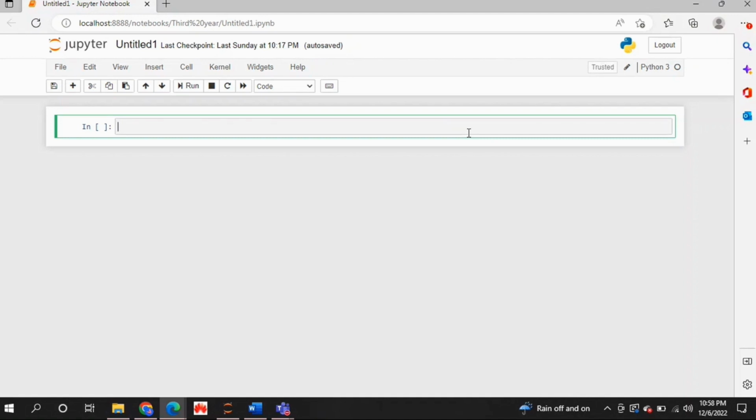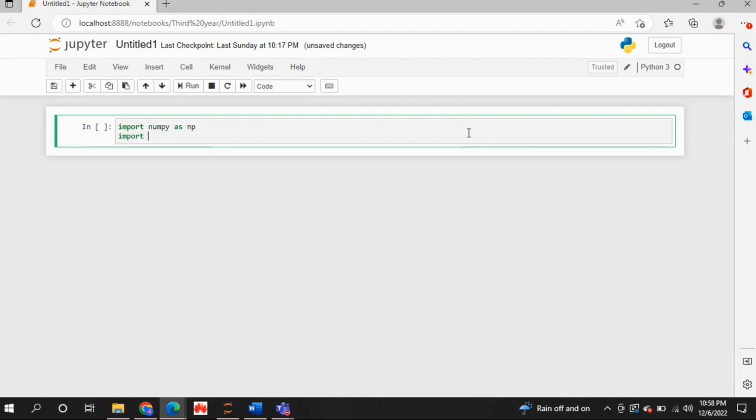So let's get started. I will be using Jupyter Notebook to do this. We start with, actually, we need to make some imports. I'm going to import NumPy as np, and from matplotlib, I'm going to import pyplot as plt.